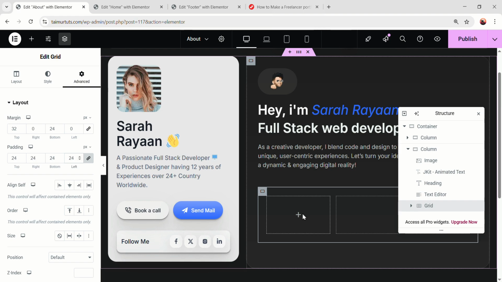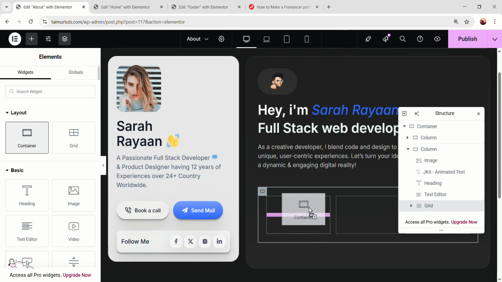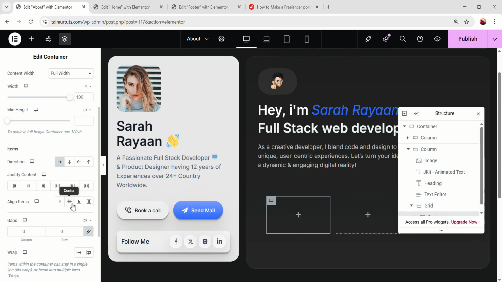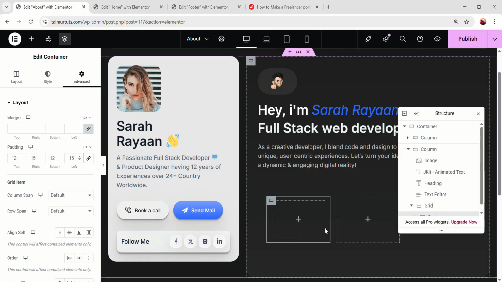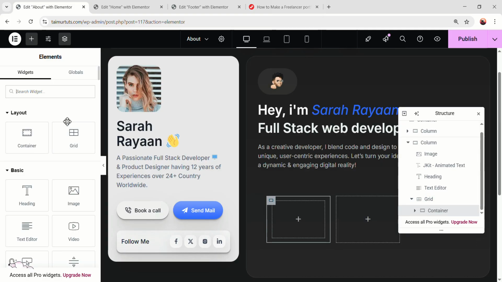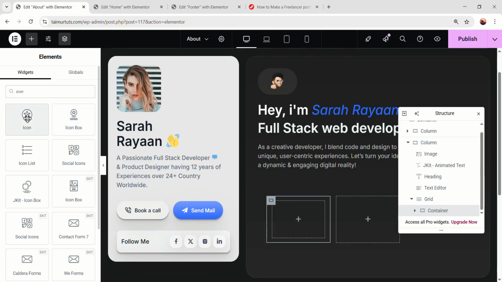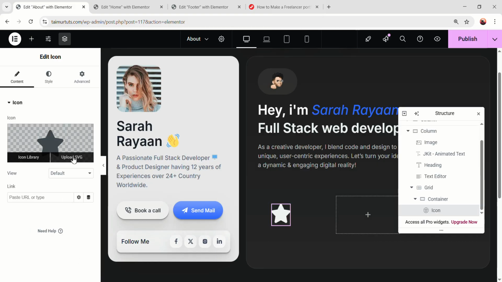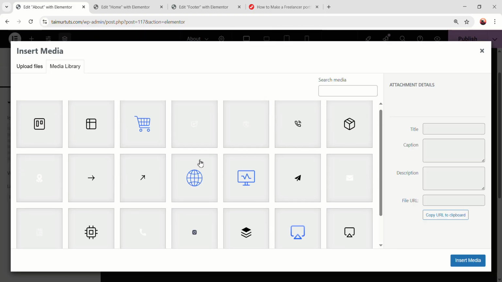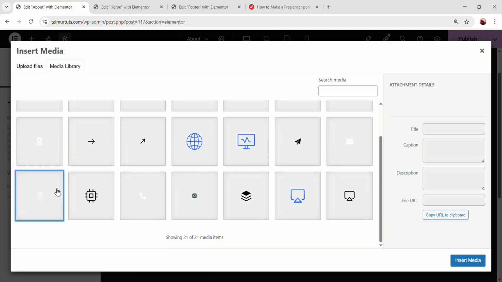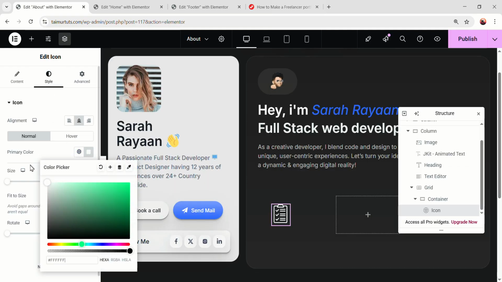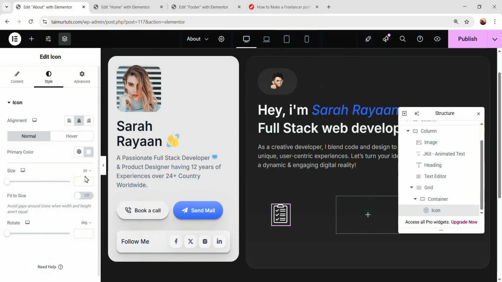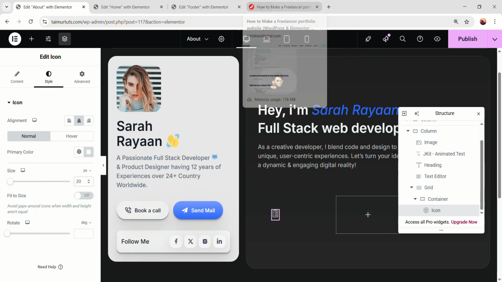Now inside the grid, let's add a container. Make the container row, align item center, and make the padding 12, 15, 12, 15. Now inside this container, let's add a widget, which is icon. Change the icon. I'm gonna use upload SVG. So here we have this icon. Go to the style, make the text color fully white of this icon. Make the size 20 pixel, and keep it like this for now.